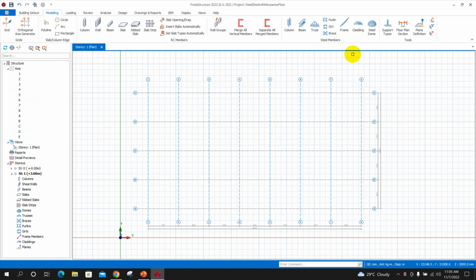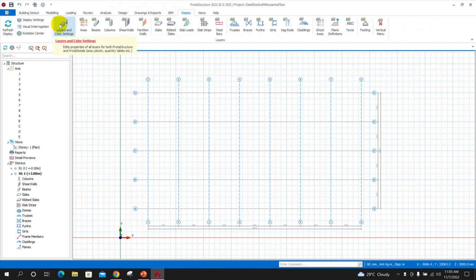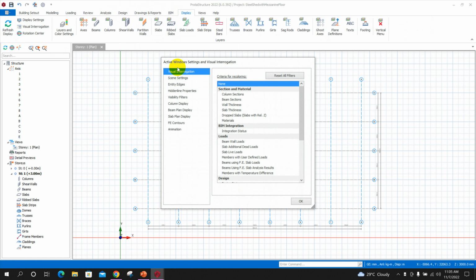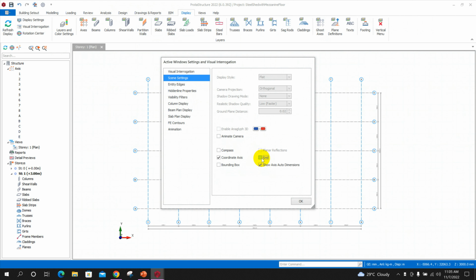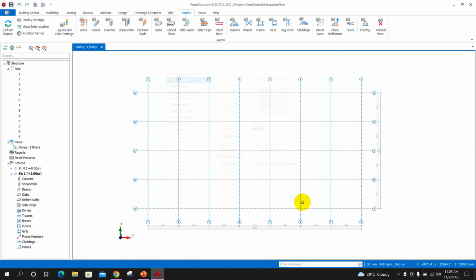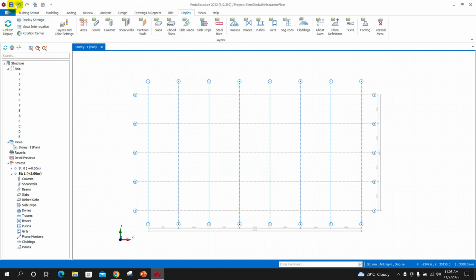We can turn off the default grids. Go to display, visual integration. From here, scene settings, click on unmark this grid option. Okay, we can save the model. Now we will go to story operation.